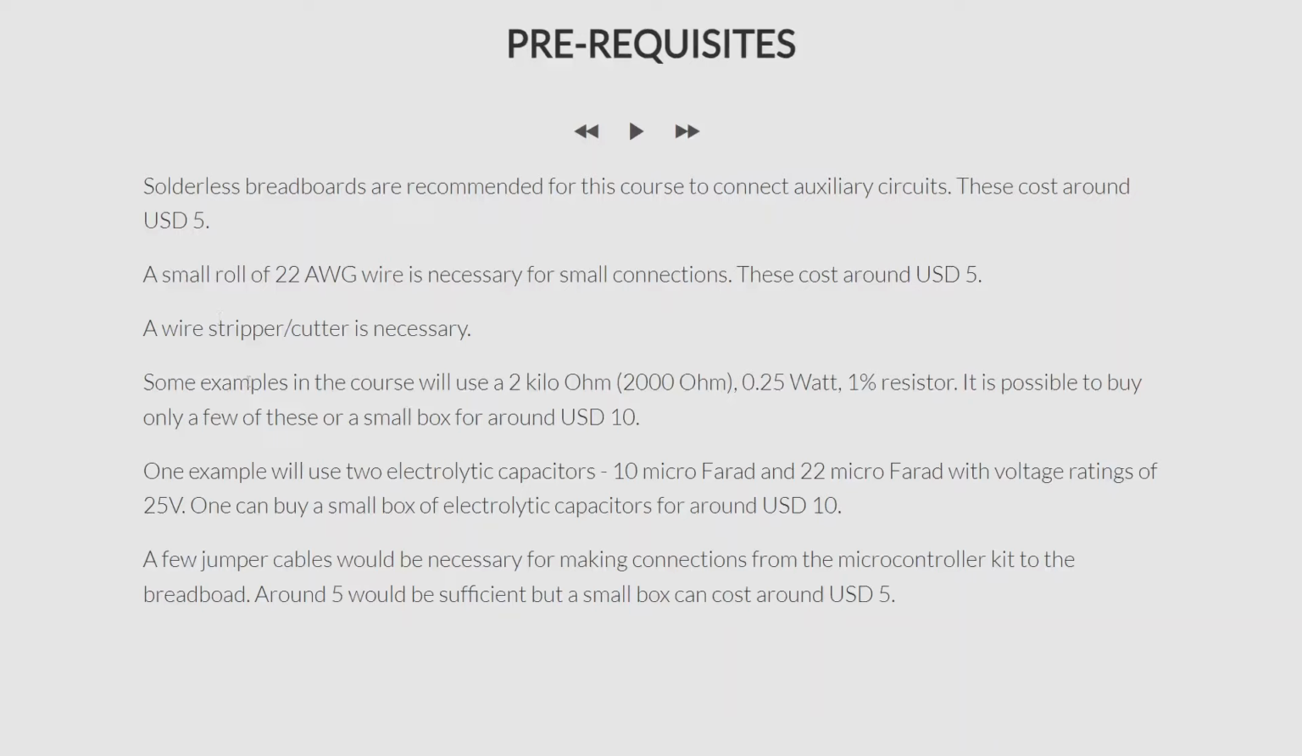Now, I will use a few resistors in this course. The most common, I will use only one resistor, and this is a 2 kilo ohm, 0.25 watt or quarter watt, 1% resistor, right?